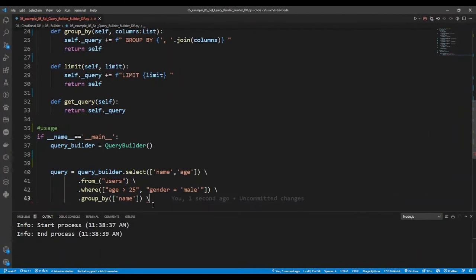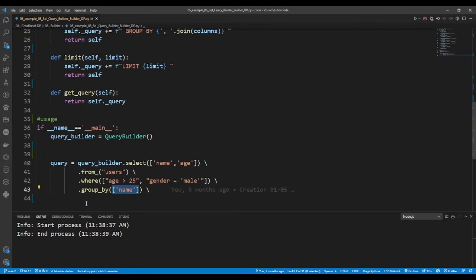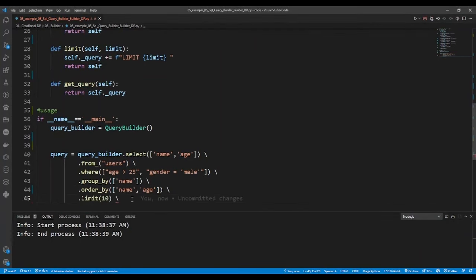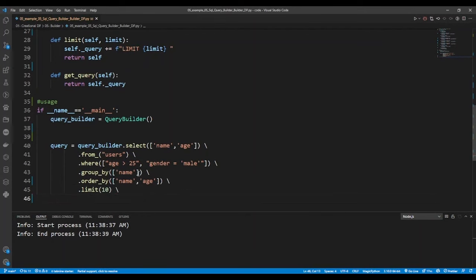And then I'll create the group by query, passing in a list. As you can see, this takes in a list. And then also I'm going to do the order by query that takes in another list. And I'll also run the limit to set limit for the query. Now this generates the query string, and to get back the query string, I'm going to also call the getQuery method that returns the string that is generated.